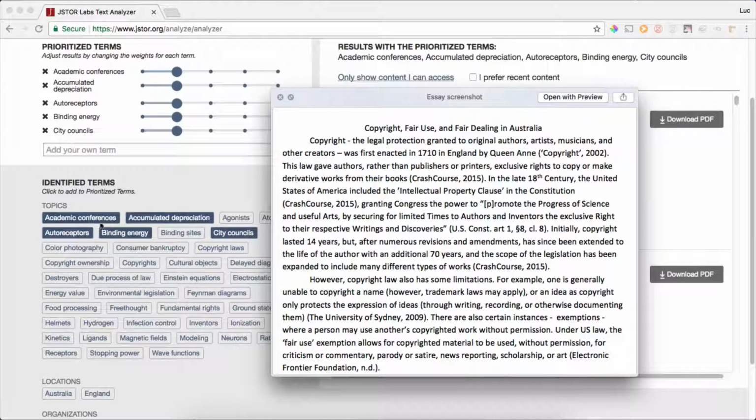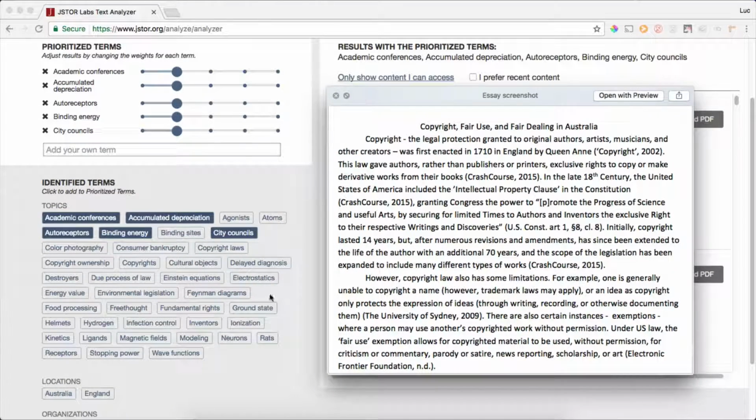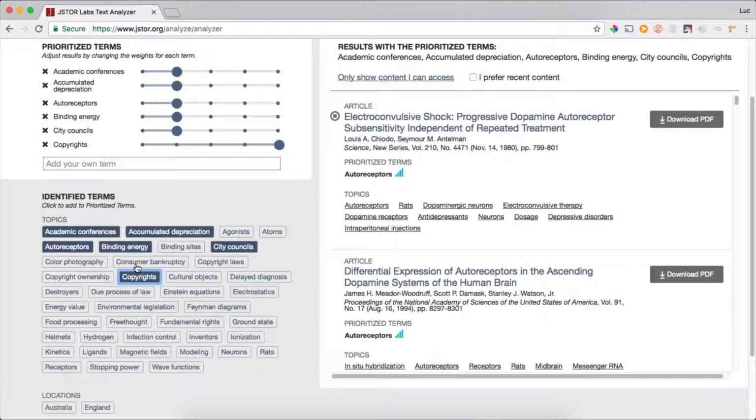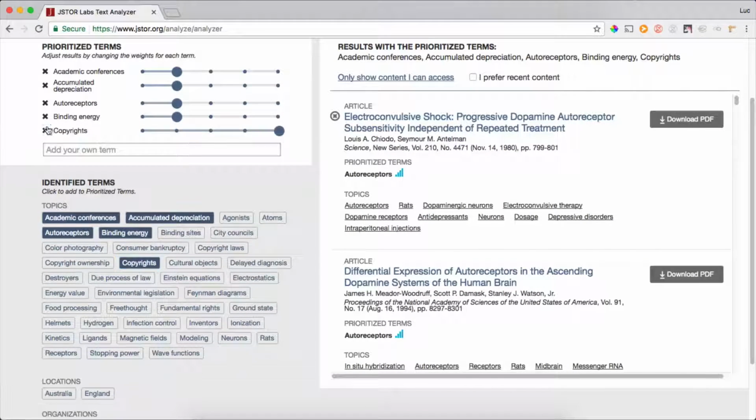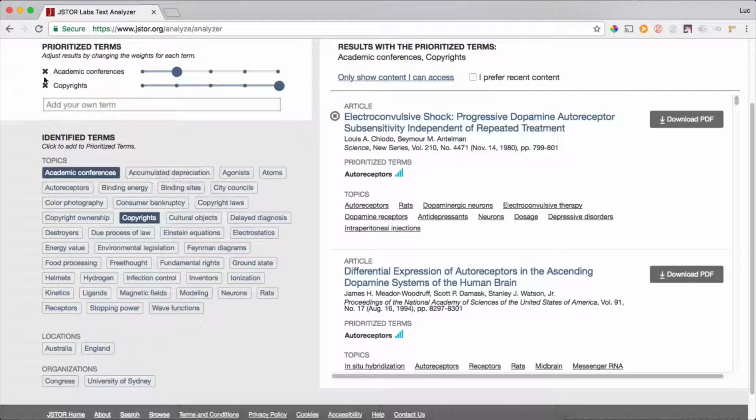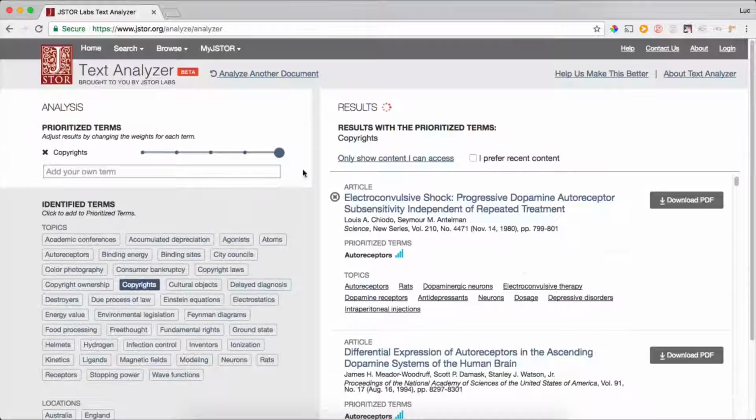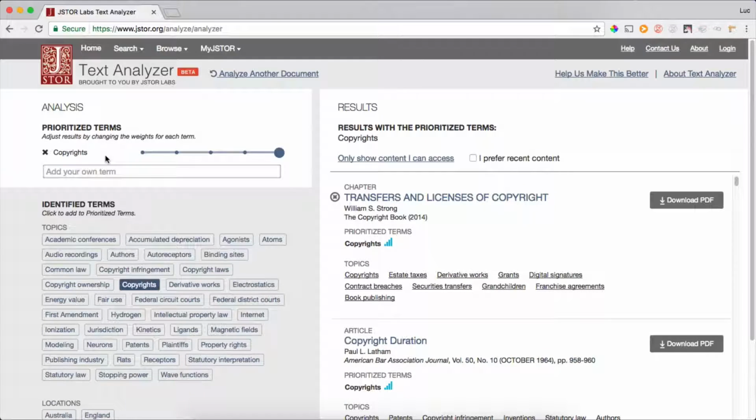There are more topics down here that I could explore, but none of those. Oh, I've got some copyright things here. Okay, so I'd have to add those in manually by clicking on them, and I'd also have to remove these other terms. So essentially that creates a search in JSTOR for copyrights. Not very useful. I could have done that myself on the JSTOR homepage. And this is where a number of results would be really useful.